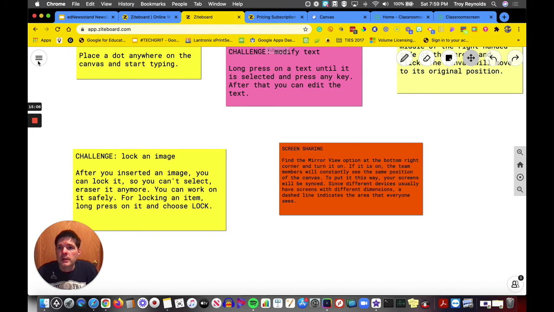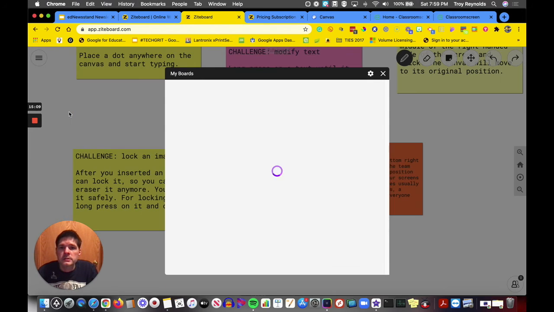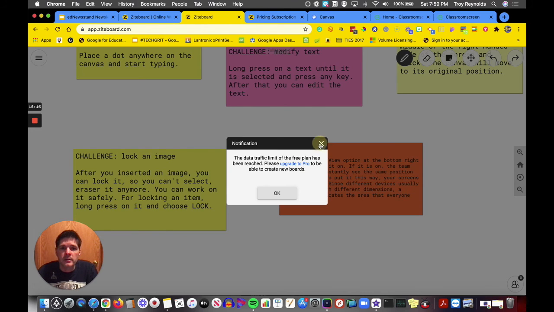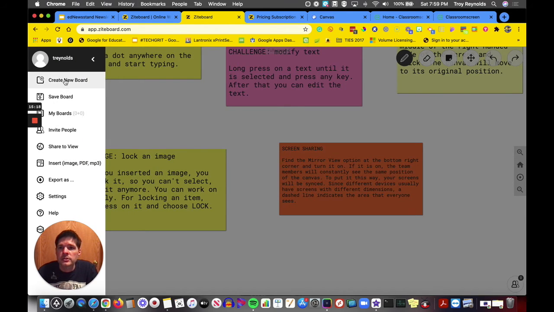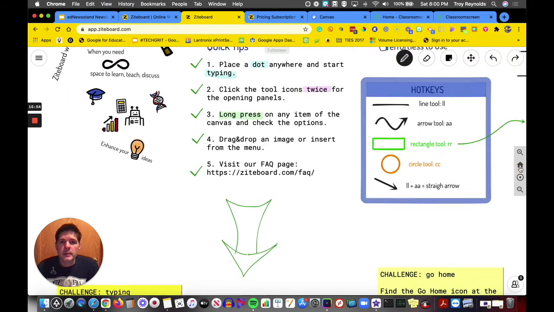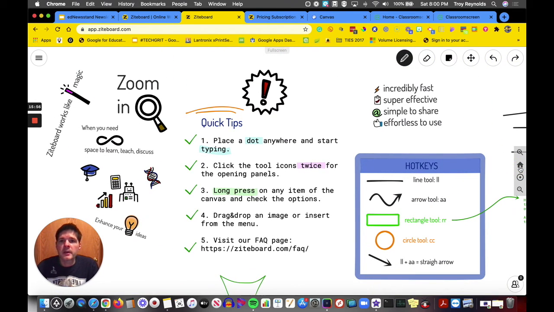Again, in Ziteboard, I just click on the little hamburger. I can go to my boards, and then you'll be able to see all of the boards that you have. I can't create new boards right now because my data traffic limit has been reached. I'll hit my home button one more time to take us back to where we were, but it's a nice effective tool if you're looking for a nice easy whiteboard to show your students. Maybe you're working with them through distance learning. Maybe you want to use it in your classroom. Maybe you have some sort of digital whiteboard in your classroom and you just want a whiteboard, you don't have any software for it. Ziteboard is a wonderful little tool for easily writing on your whiteboard.